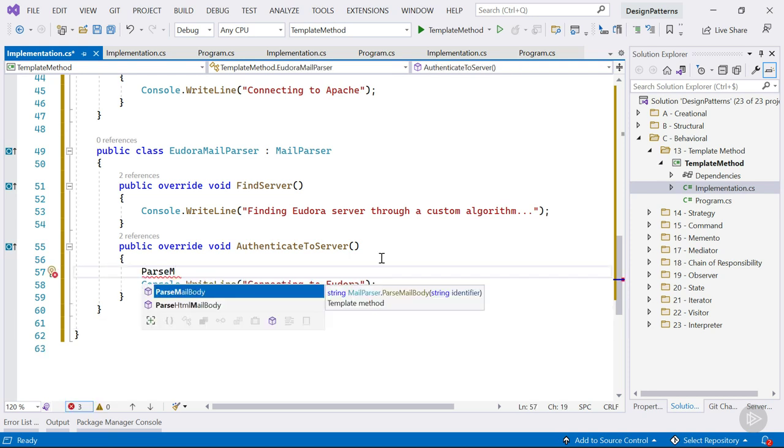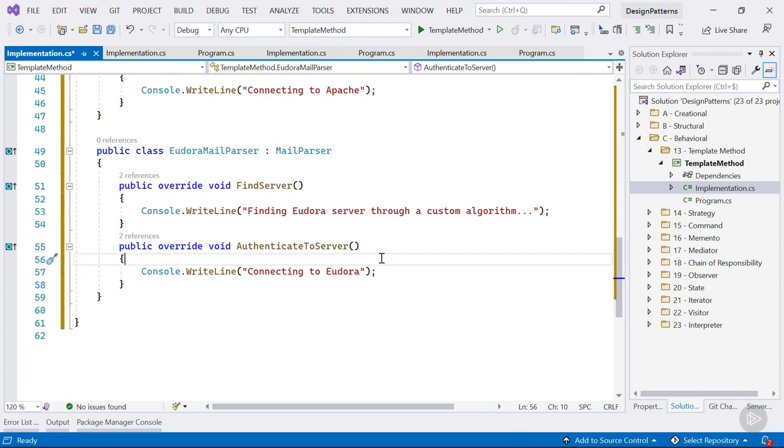Note that the template method, parseMailBody, is available on all these classes through their base MailParser class. That's the one clients will use. Nothing we did changed the order of what's in that method, and we cannot override it nor change it. That's it for our pattern implementation. Let's test this.